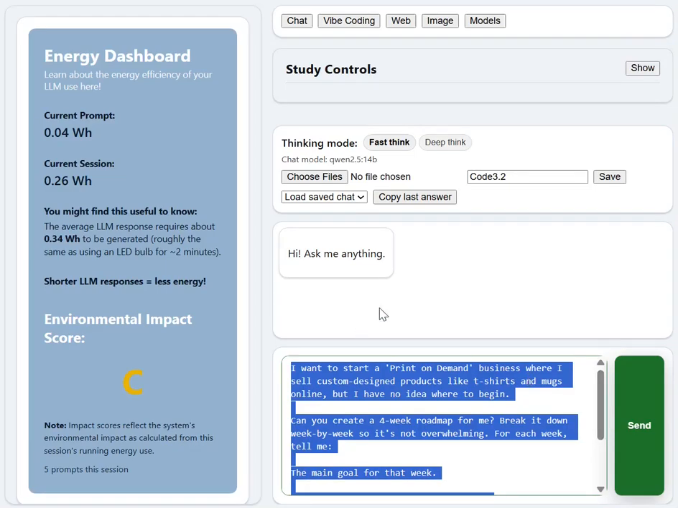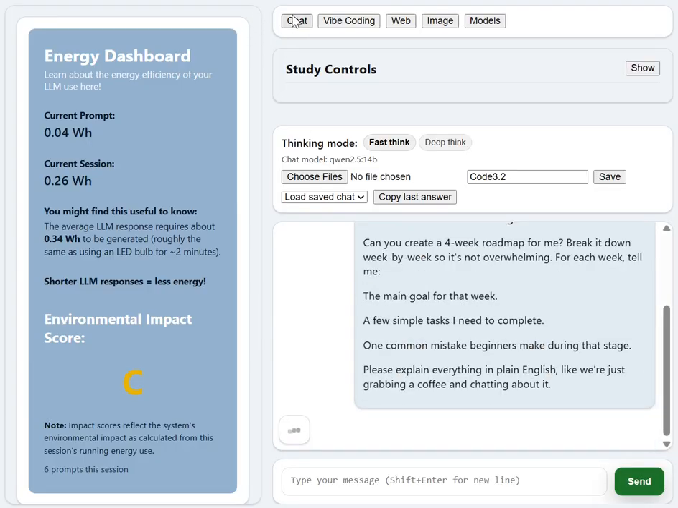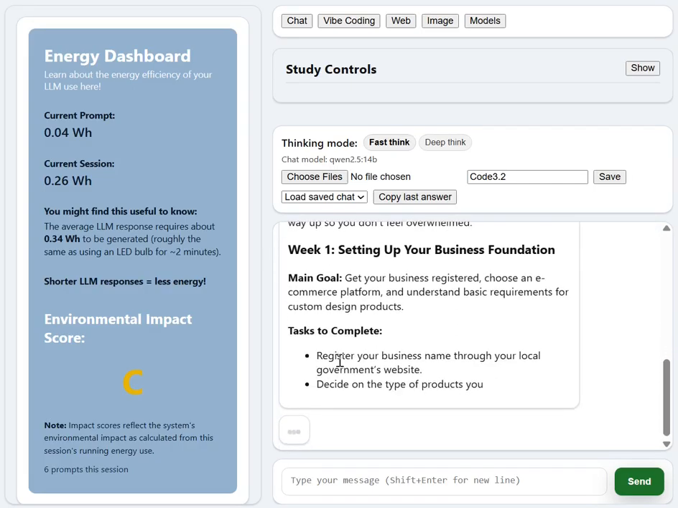Hi, this is our AI4all large language model tool that is completely open source, free, unlimited, and private. So here I am. I'm going to put in a prompt about starting a new business. I'm in the chat mode now, and you can see how quickly it comes up.